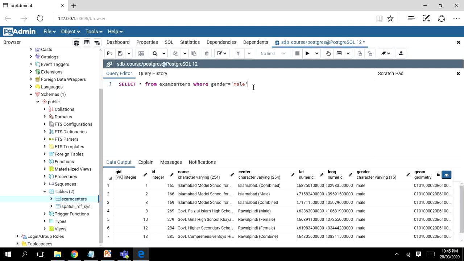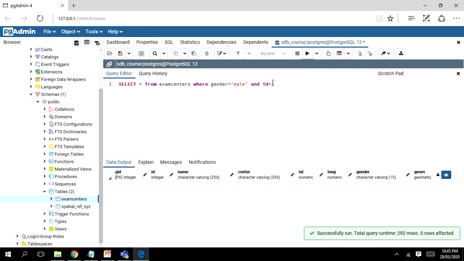So this is a query which contains a single predicate. A query can also be written with multiple predicates. For example, if we want to return all those where gender is equal to male and ID is equal to, for example, 1, all the centers which have ID equal to 1 and gender equal to male will be returned. This query doesn't return any result. It means that no result exists in which gender is equal to male and ID is equal to 1.